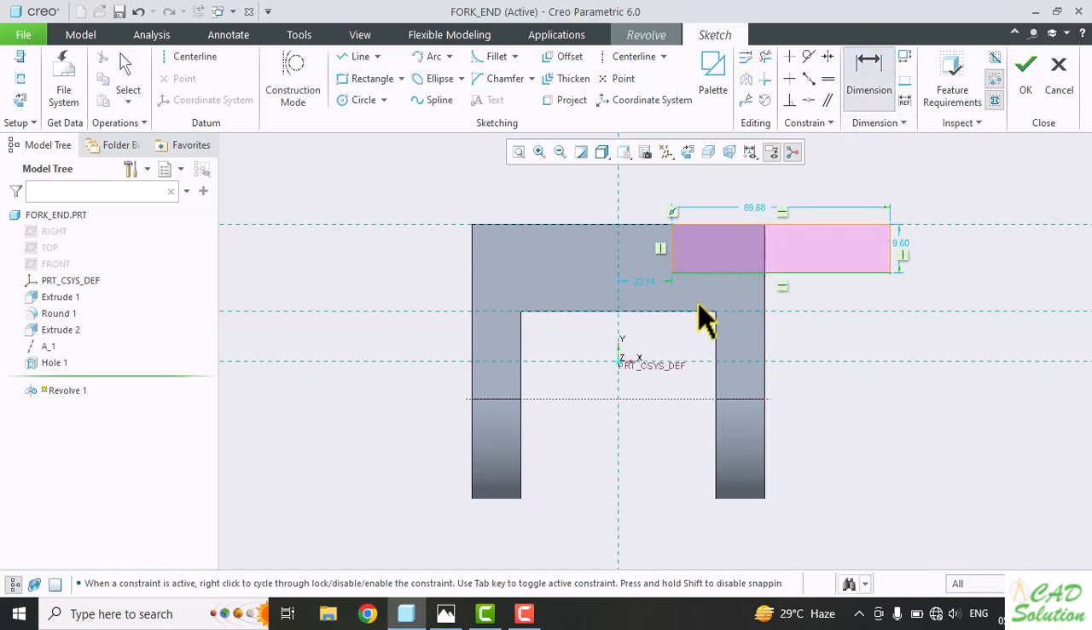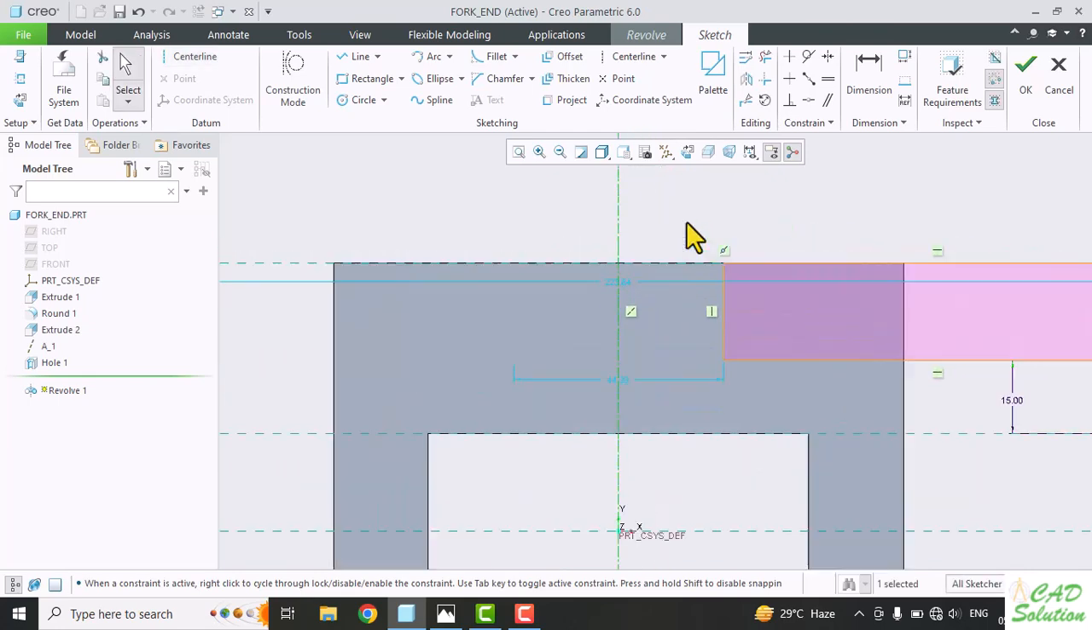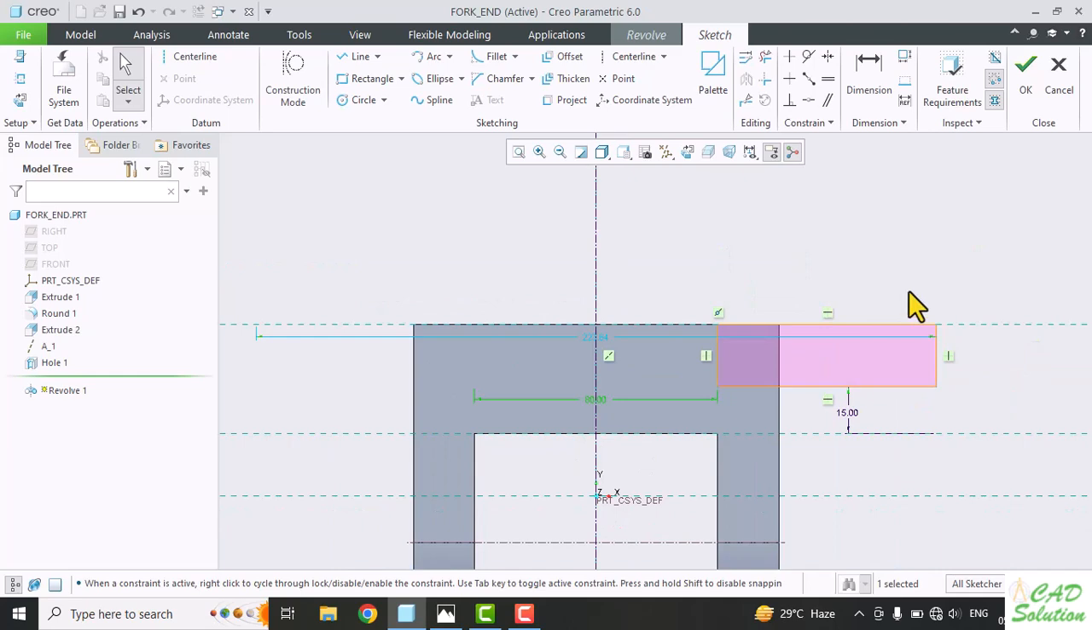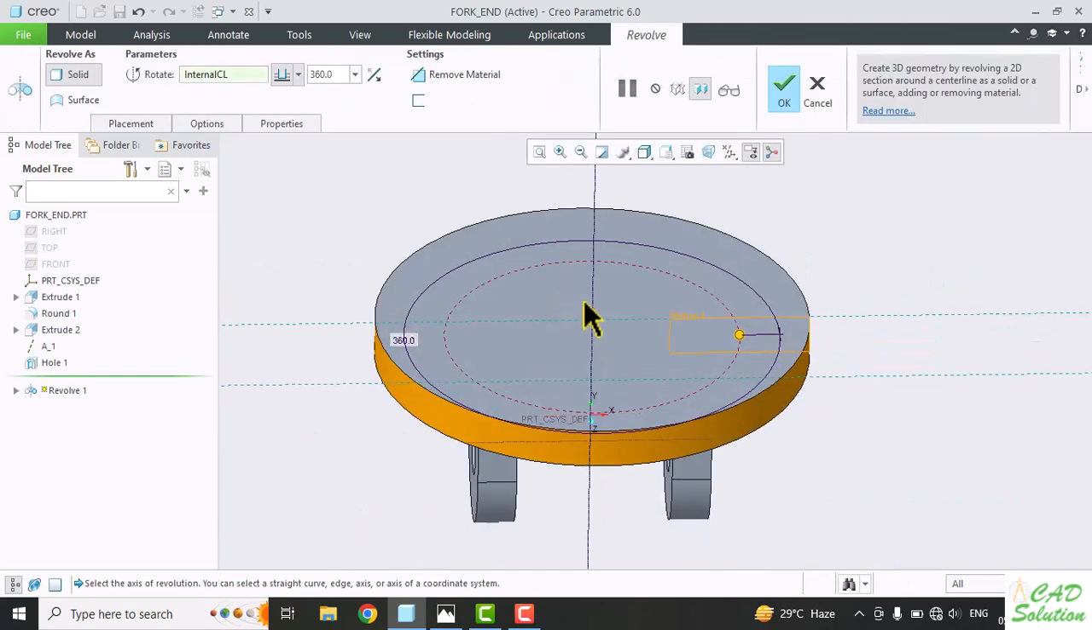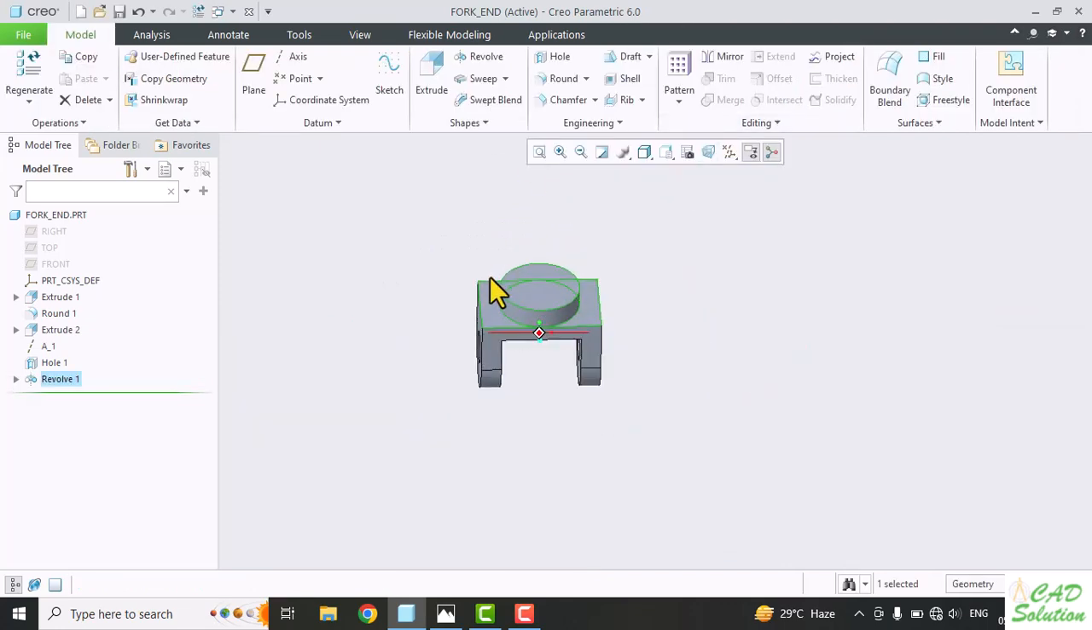define the dimension. I want this to be 15 mm as per the drawing, and take a center line here. So this dimension will be 80 mm. That's it. It is now adding the material. I want to remove it. Click on remove material. Click OK.